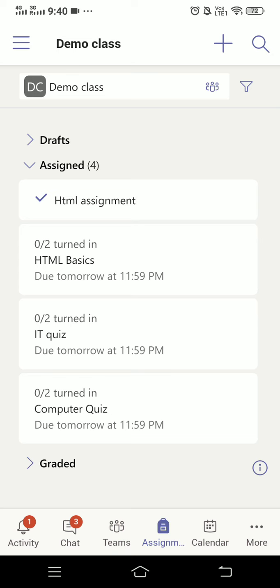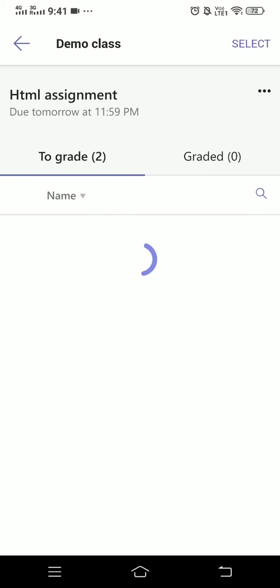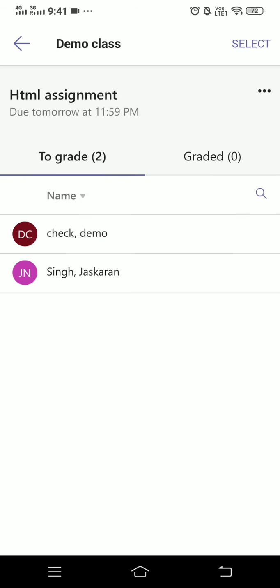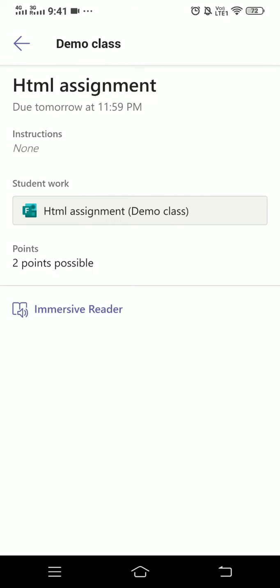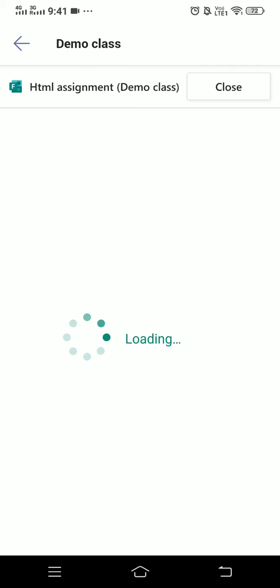meaning they will get the notification in their Teams app. So now I am going to tell you the view of the student, how this assignment will appear from the student's end. So you can see, you just click on this HTML assignment. Now you have to click these three dots, then click on student view. So this is the student view. Student will see like this. Student has to click here, HTML assignment demo class.